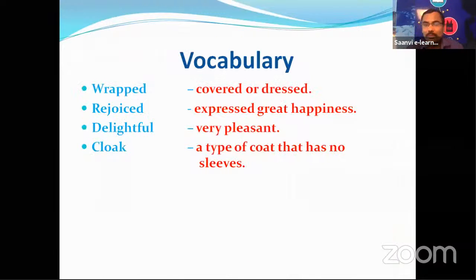Next one, wrapped. W-R-A-P-P-E-D. The letter W is silent there. It will be pronounced as wrap. Wrap means covered or dressed. See here, students, wrapper. You know what is called a wrapper? Chocolate wrappers. The paper or plastic cover in which we wrap the chocolates is called a wrapper. So here, wrapped means covered or dressed.